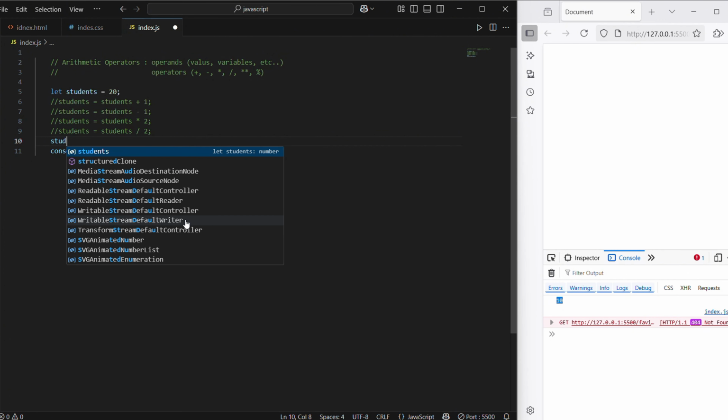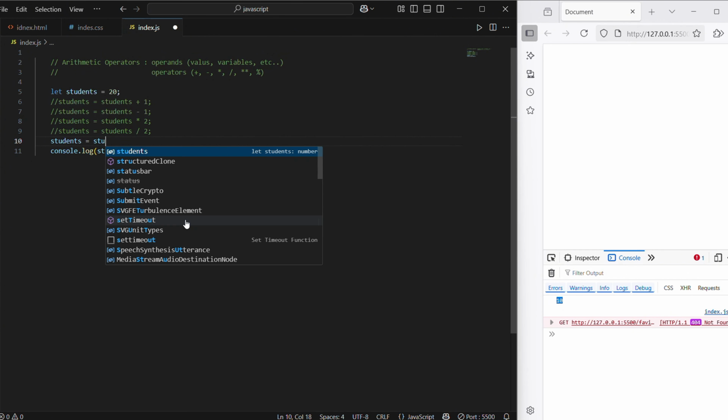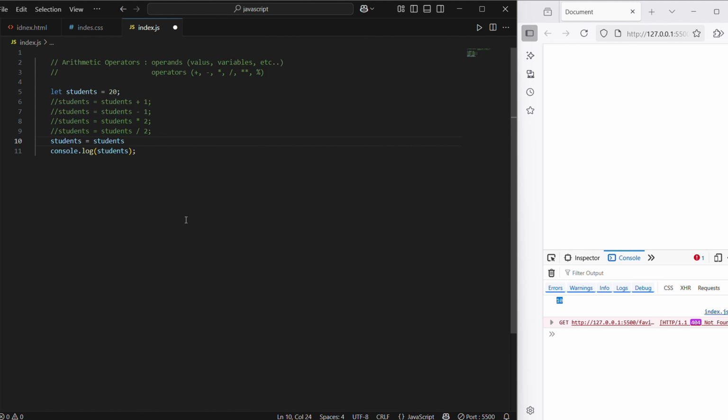Let's write it. students equal to students exponentiation 2. Now let's see the output of this. This is 400.